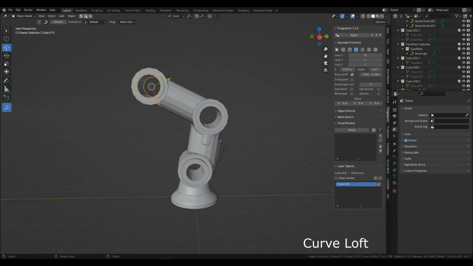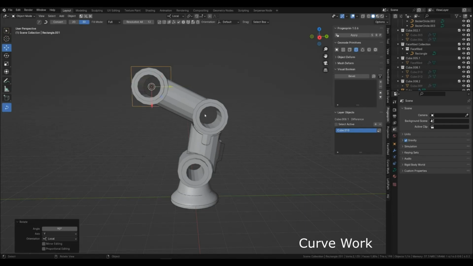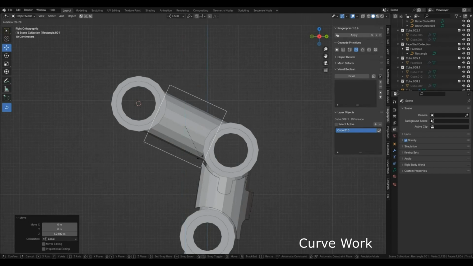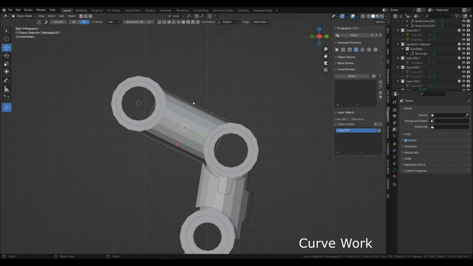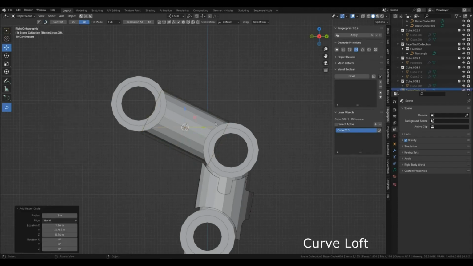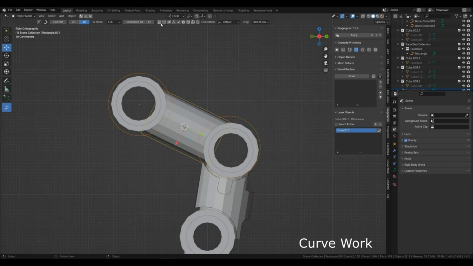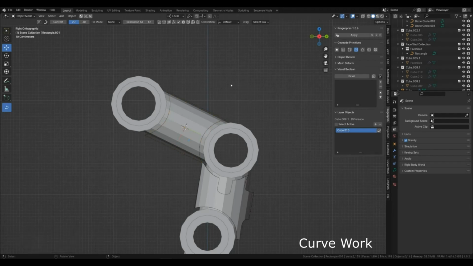Move the cursor. Let's create the shape of the curve one more time, but in a slightly different, more precise way. Let's move the cursor to our curve. Now select the new curve and click the button Object to Cursor. Let's use Boolean operations on the curves of the Curve Work addon. Now you have a pretty accurate cut.